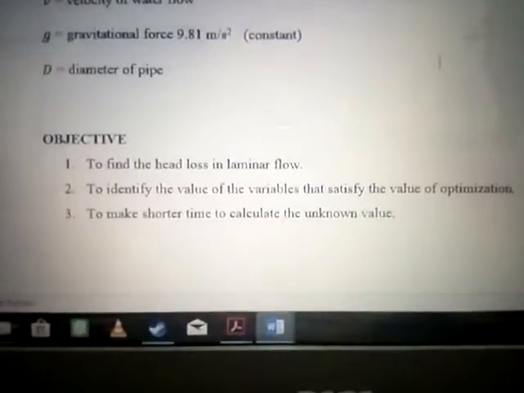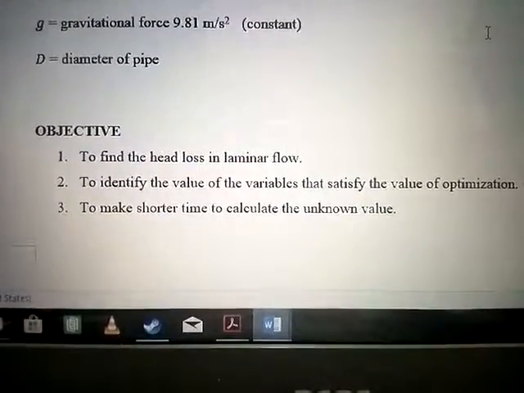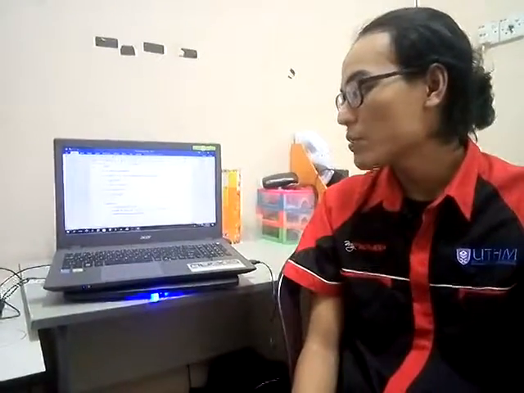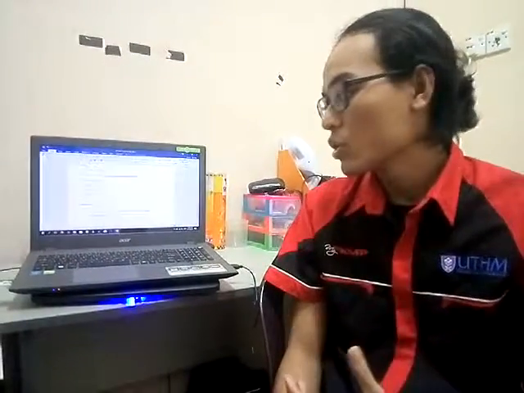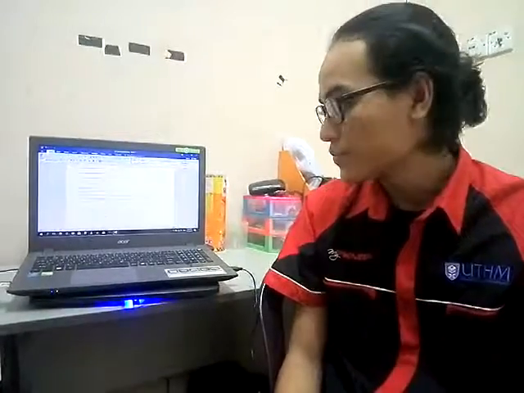Okay, we go to our objective. I have 3 objectives. The first objective is to find the head loss in laminar flow. The second is to identify the values of the variables that satisfy the optimization, and the third is to make our time shorter to calculate the equation.